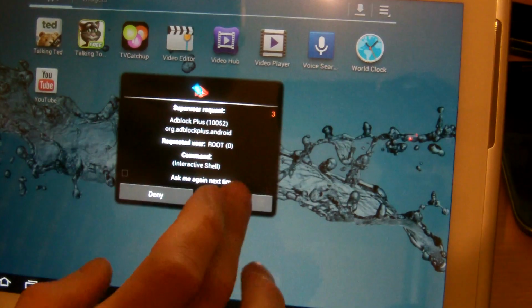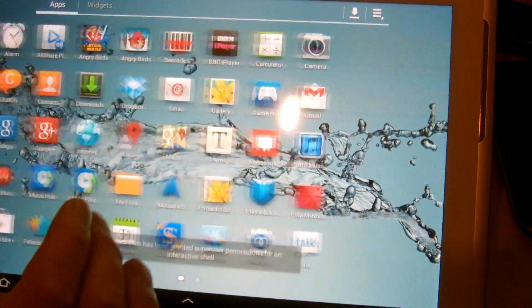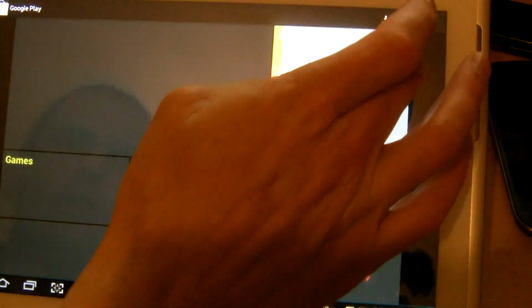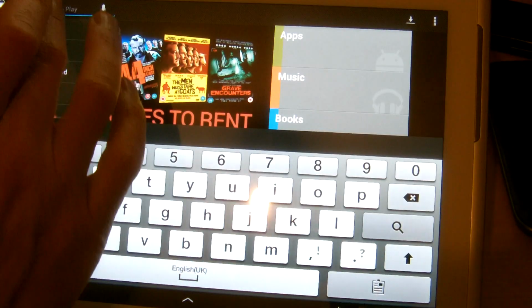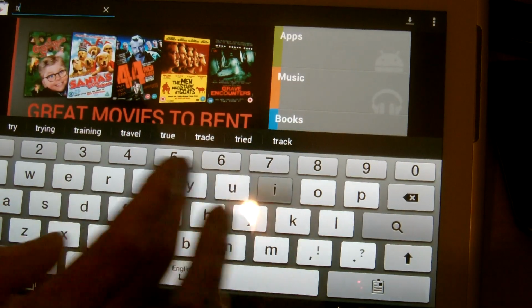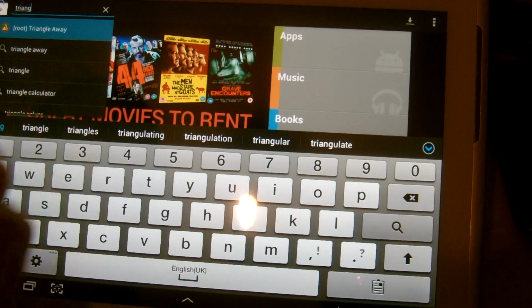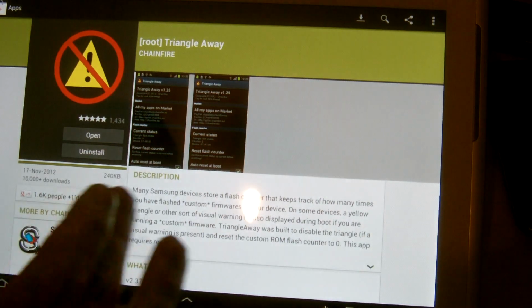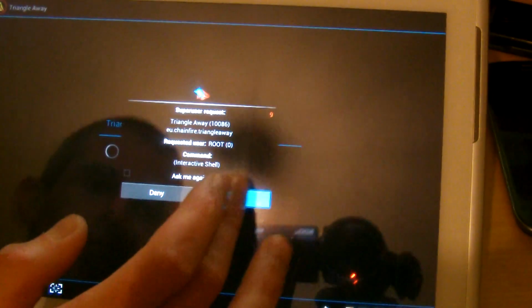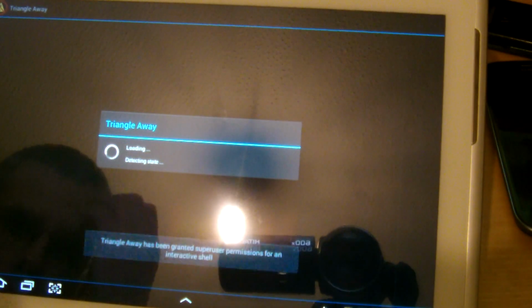Sorry, I'm just setting this thing back up. I'll let you see what I'm doing here, just to let you see that it's rooted. What you can do is go into the market and download Triangle Away? I can't remember. Yep, Triangle Away. Download this little gadget here. I've already got it, but you'll have to pay for it, and flash that.